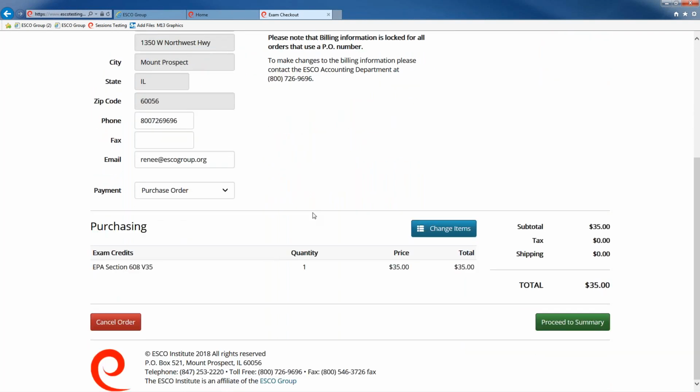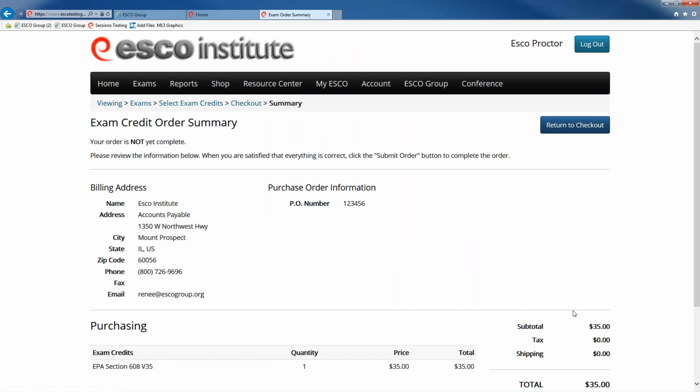At the bottom of the screen, there is a reminder of what it is that you're purchasing, and you do have to click on the Proceed to Summary button. You notice it says up here your order is not yet complete because you're looking at an order summary.